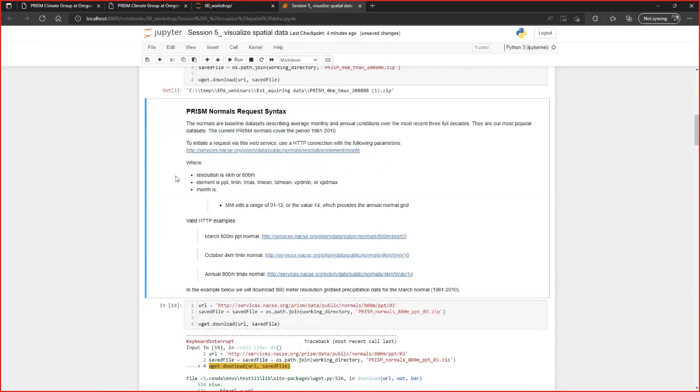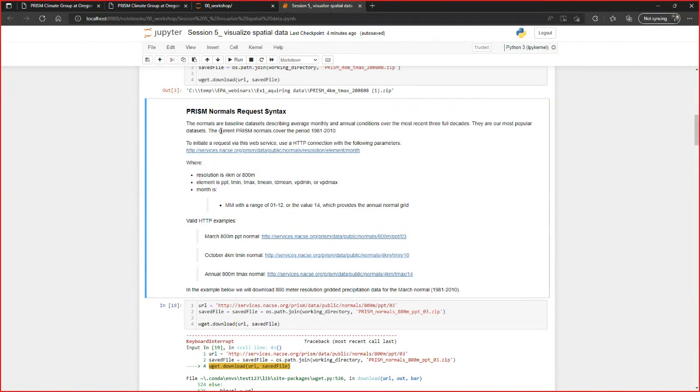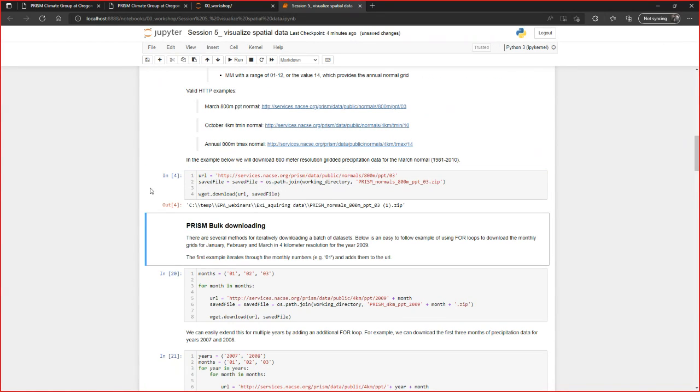In the interest of time, I'm going to skip over. We can download the normals as well. Normals are a different climate product. They provide an average over a 30-year range. They're very nice to use and can be very helpful. But I want to allow us to actually get to displaying and presenting and actually looking at some of this data. So I'm going to run this line of code, but we'll skip right over it.